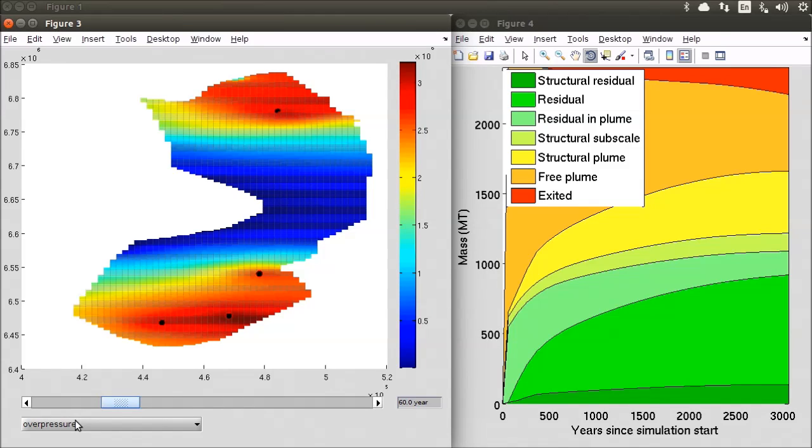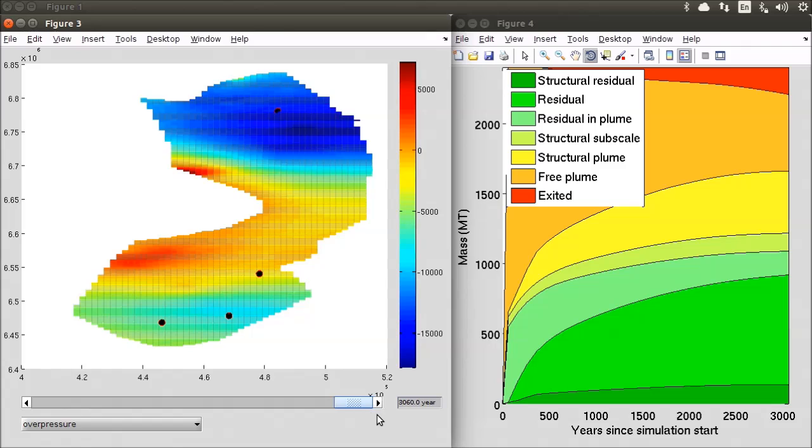Since we used a partially open boundary, fluids could exit the domain. If we had simulated with completely closed boundaries, overpressure would be much higher. If we move to the end of the simulation, we see that now the overpressure has largely dissipated, thanks to the open part of the boundary.